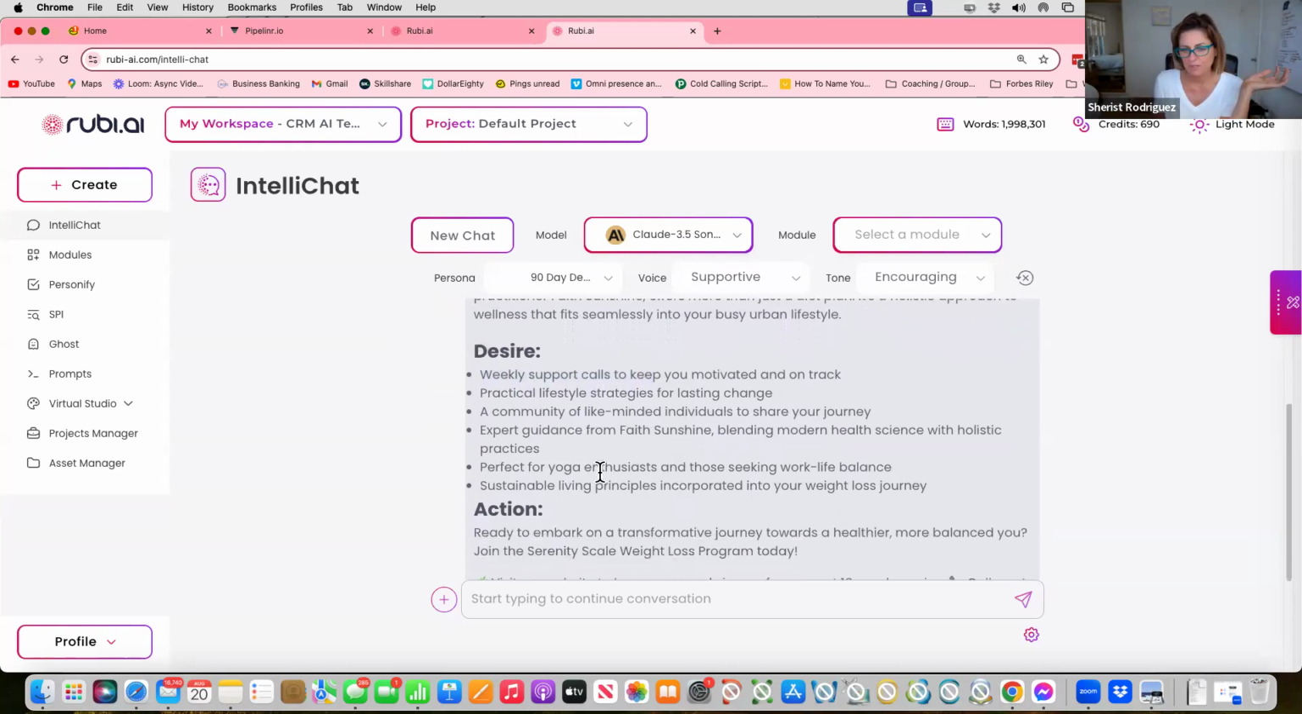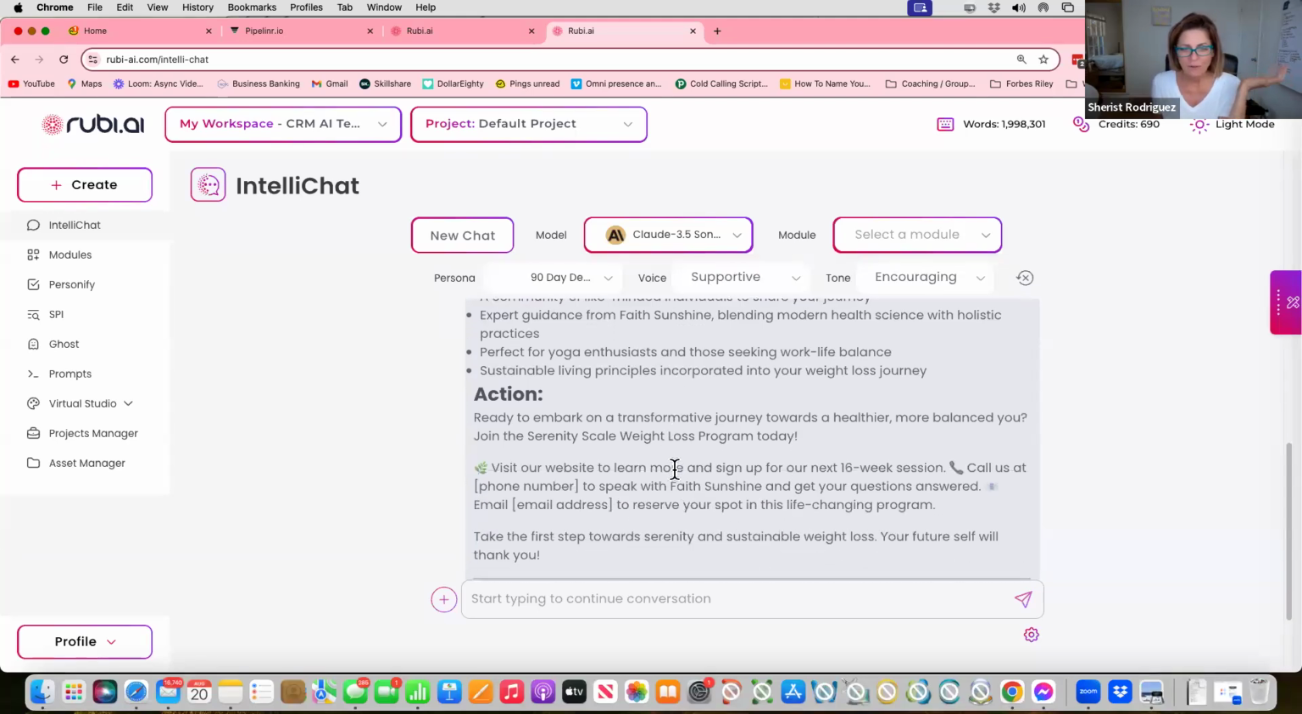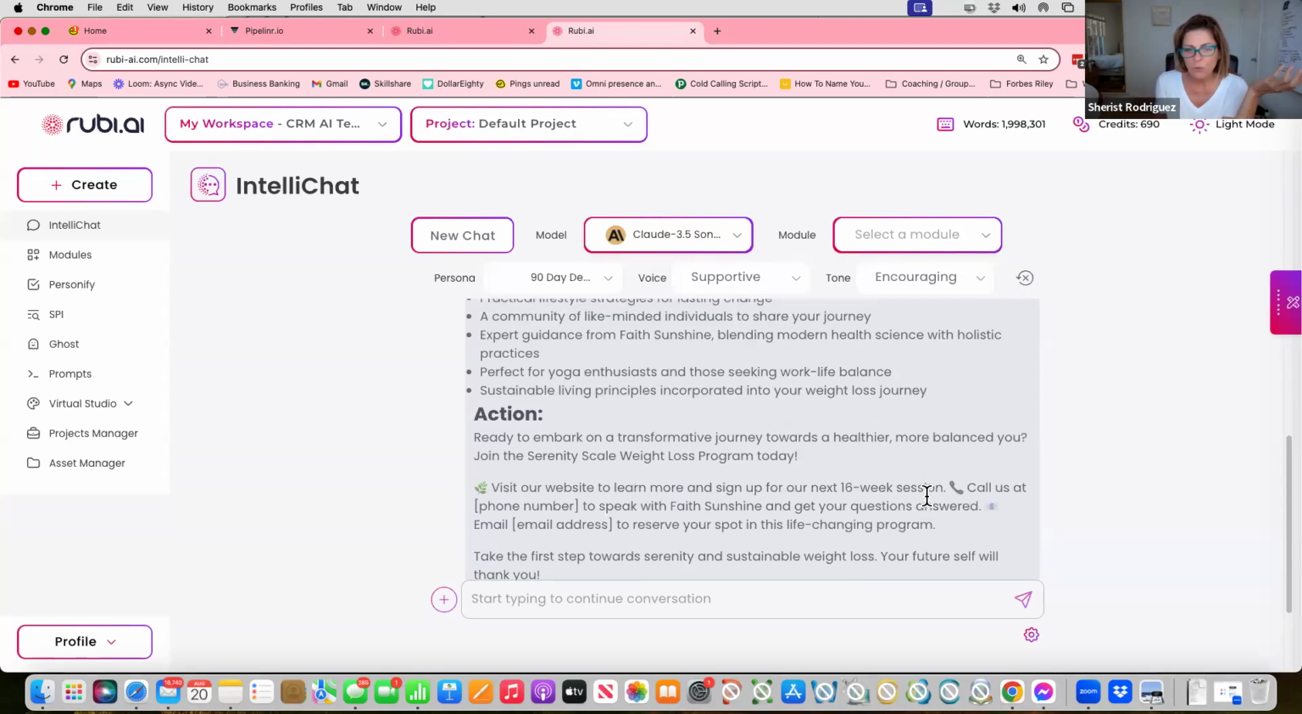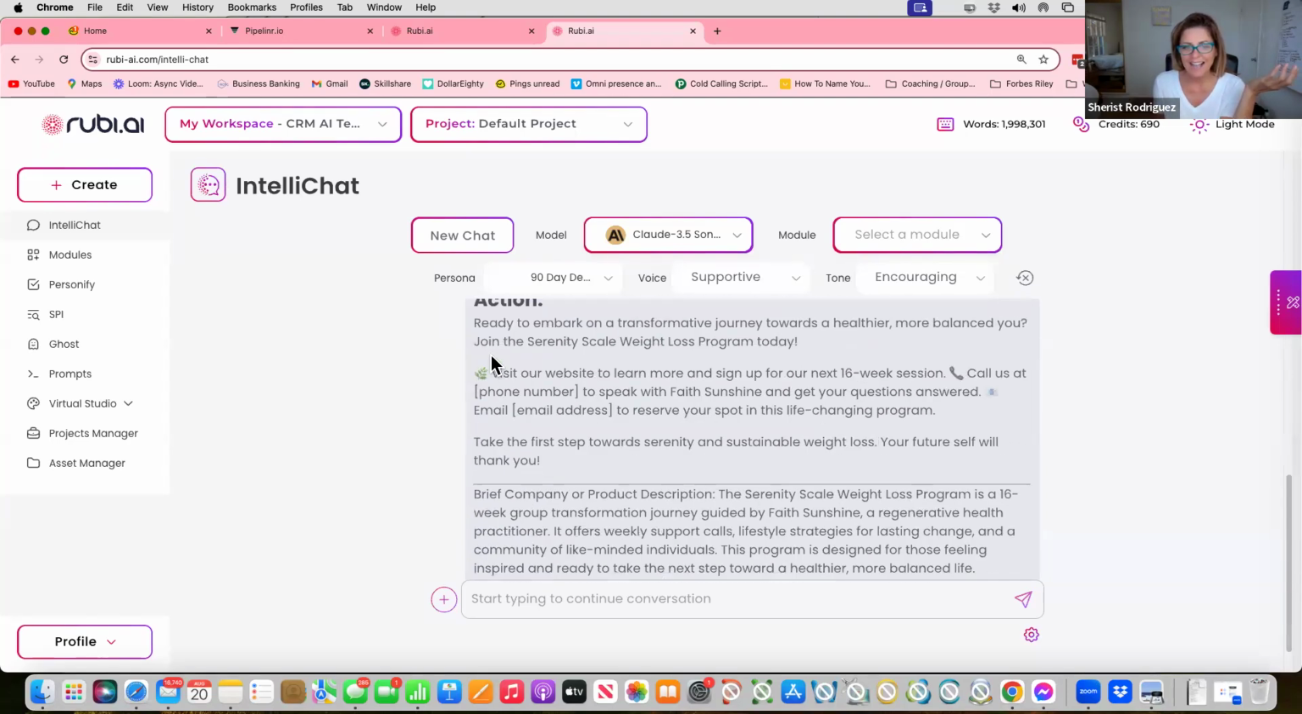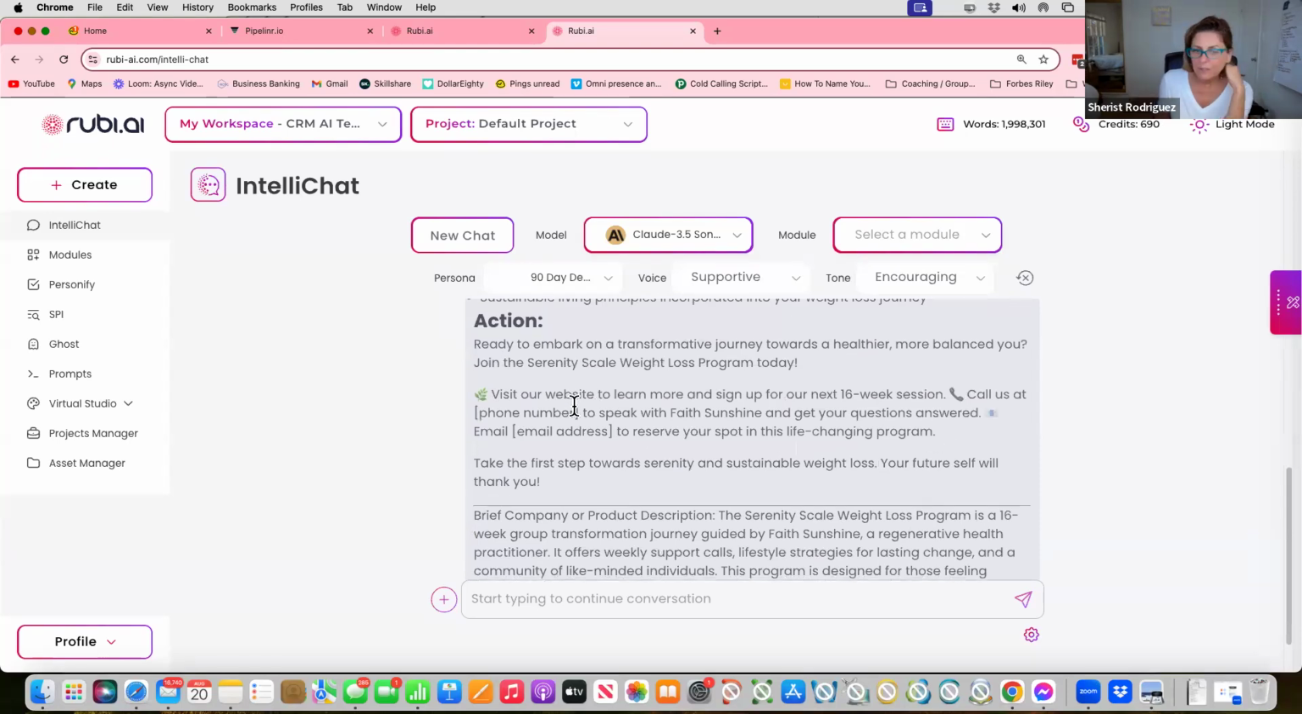Perfect for yoga enthusiasts. Interesting. You can take that stuff out too. And then, ready to embark on this journey, visit the website to learn more. So that's the action you want them to take, which is to join.